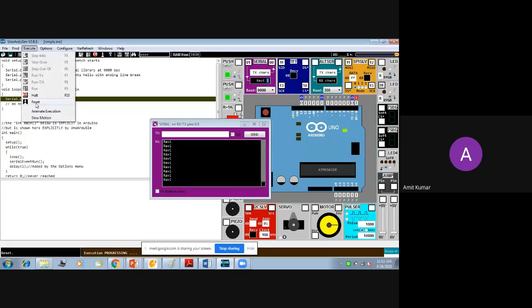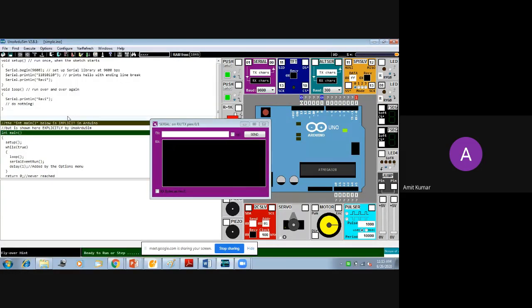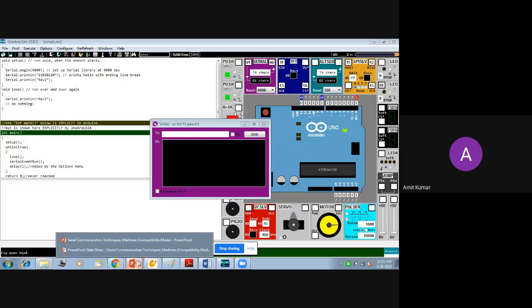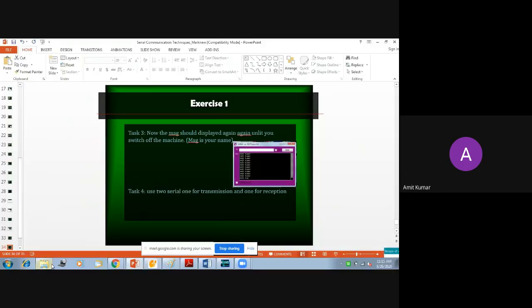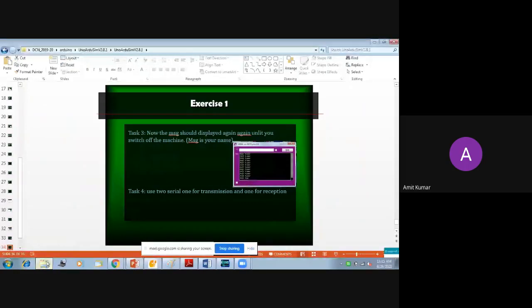Halt and reset. So this is the third task. Now the fourth is a little bit tricky task. The fourth task is you have to use two serials, one for transmission and one for reception. I will just show the answer, because we are running out of time, so we can complete that exercise.